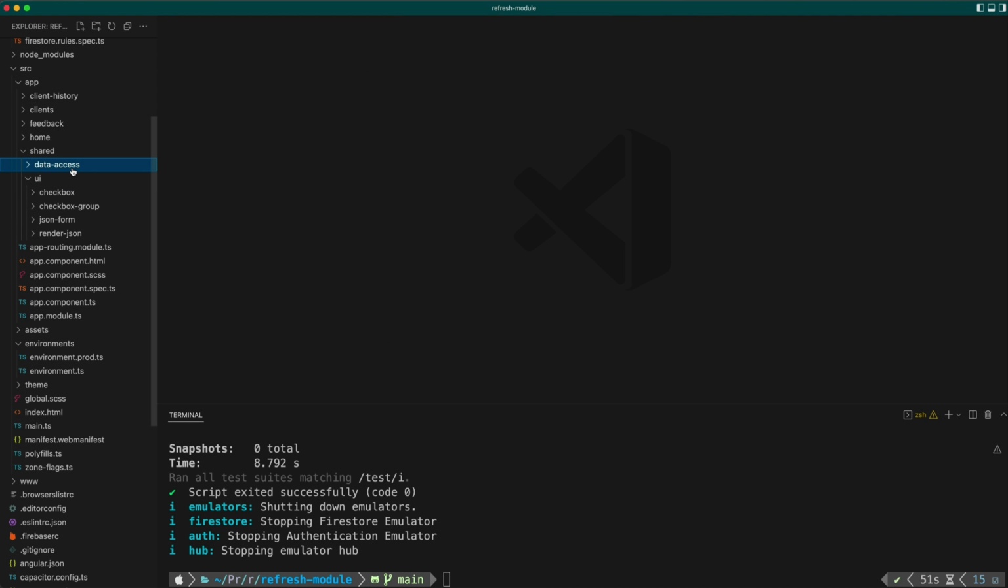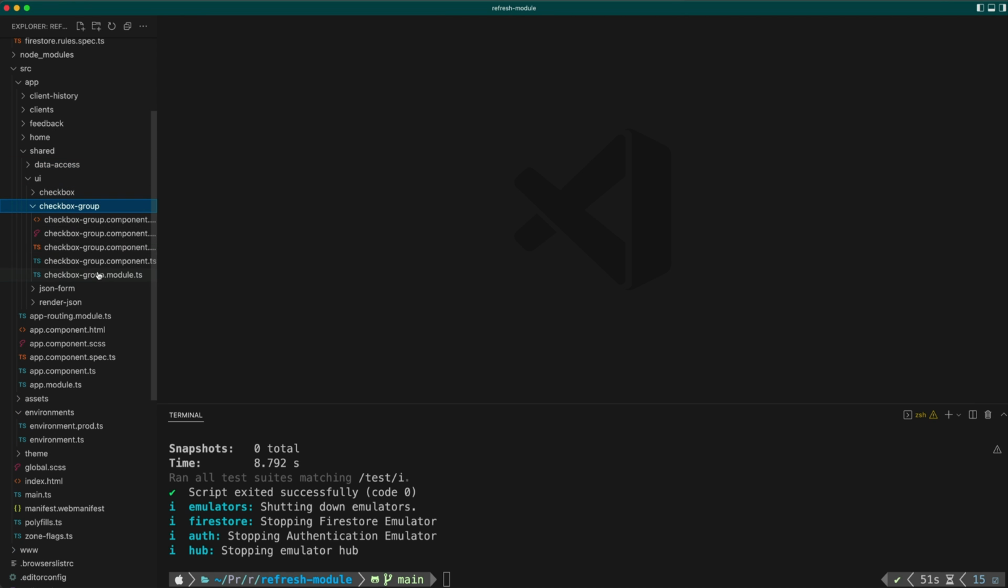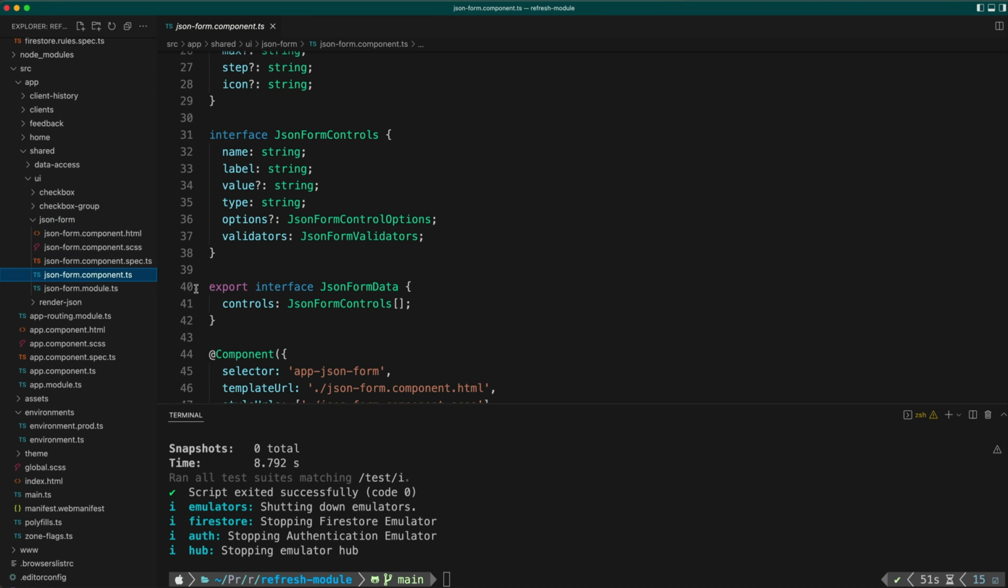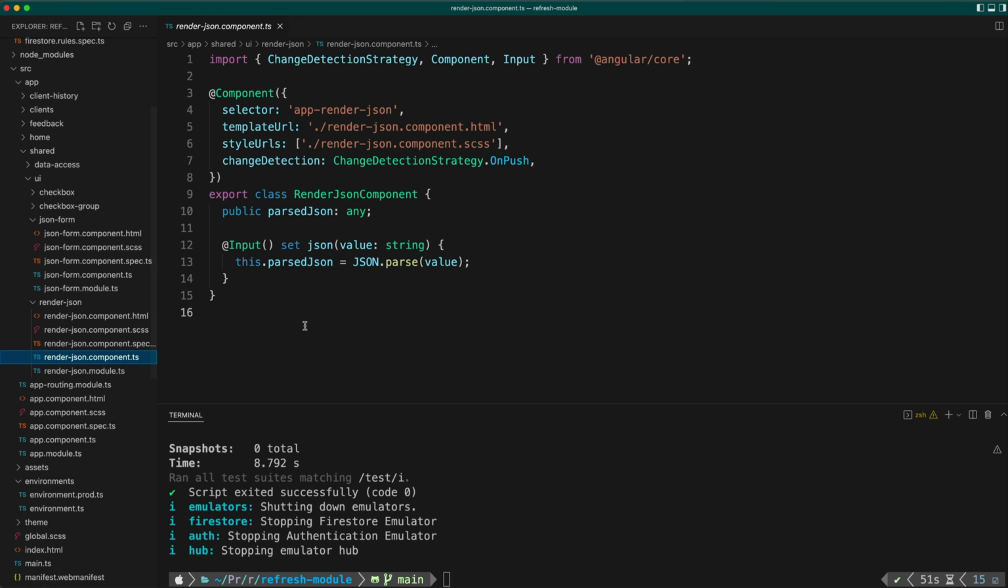You can see some of our code has landed in this shared folder. So we have a few generic components that have been created. We have this checkbox group component, which is just a custom form input. We have our custom JSON form component as well, and another component for rendering JSON data in a nice format.